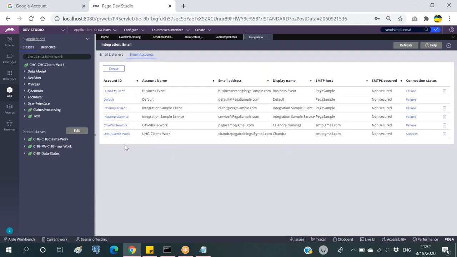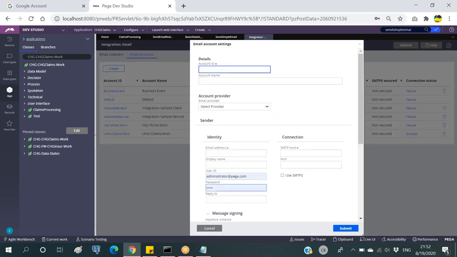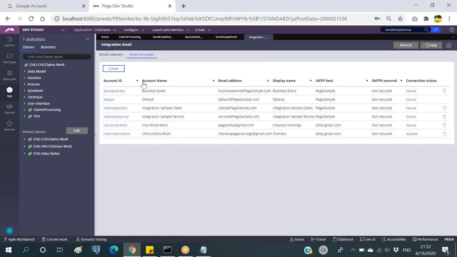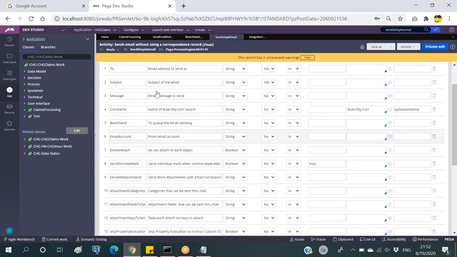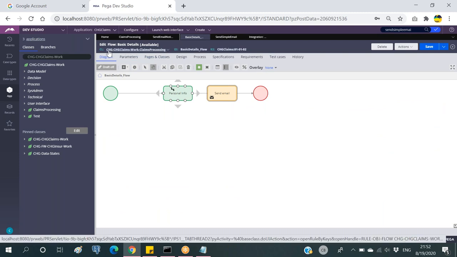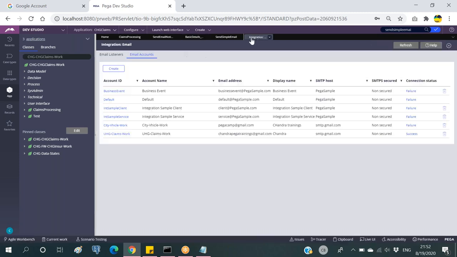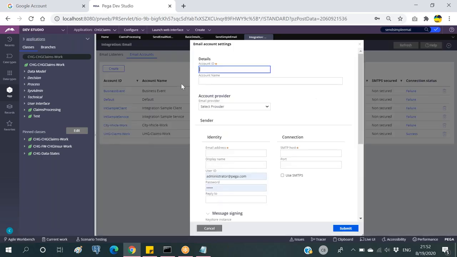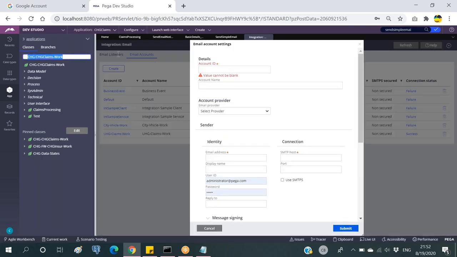The best one means PRPC will pick based on the class name only. That is the reason the account ID should be the class name. Account ID should be class name. Since we are using this particular email integration in this class, that is the implementation work class, let me create one email account in the integration work class.